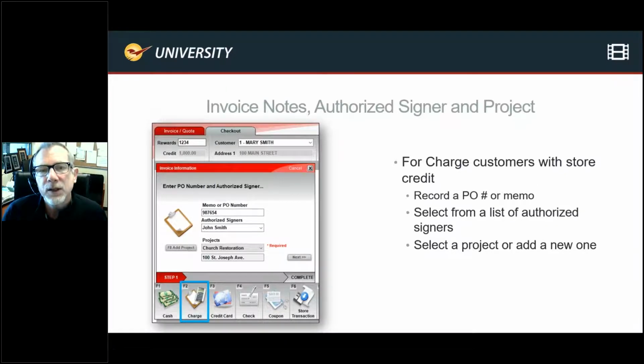Authorized signers, that's something that you will add to each of your customer records. You can have authorized signers either be required or not be required. And in this case, it's John Smith. And then furthermore, you can have projects tied to these particular customers as well. In this case, it's a church restoration, and it is required. So if the project that they're working on is new and it hasn't been added, you can add a project. You'll need to be a manager to do that, but you may add a new project on the fly as well.